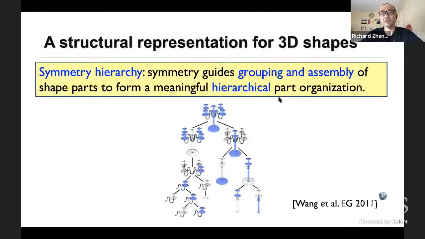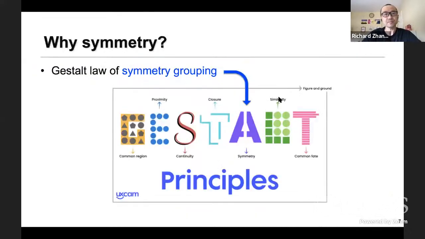So let me get right into it. I would like to introduce, if you haven't seen it before, a representation which epitomizes both of the criteria that I mentioned. One is simplicity or compactness, and the other one is being structural. This representation for 3D shapes is called symmetry hierarchy, and it uses symmetry to guide the grouping and assembly of shape parts, and it's a hierarchical representation. This work was done quite a number of years ago. As you can see, I'm using symmetry as a driving force behind this representation.